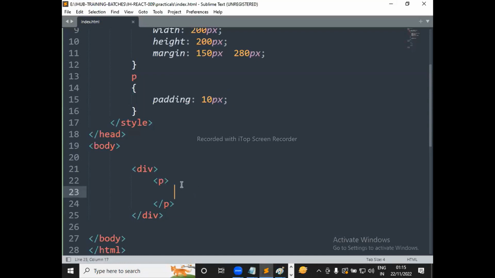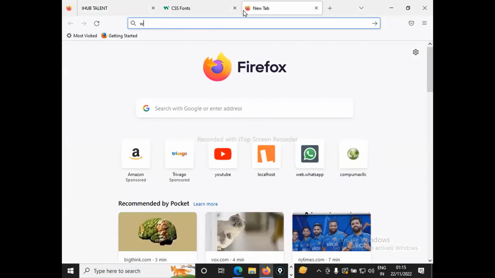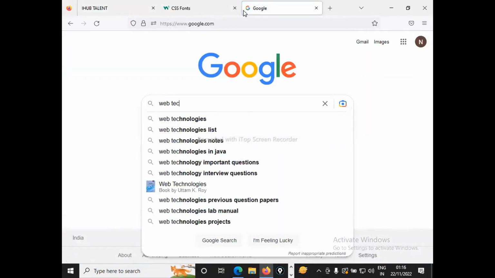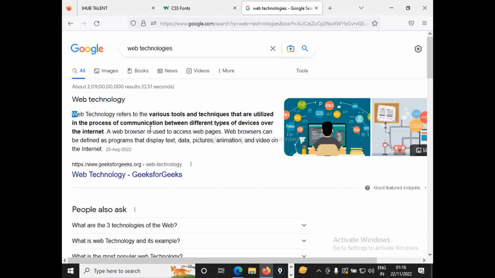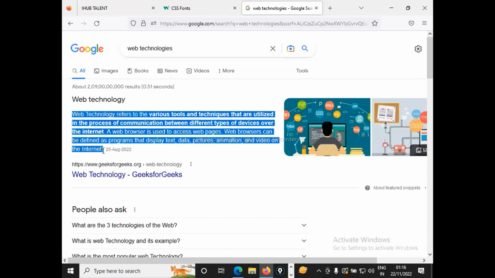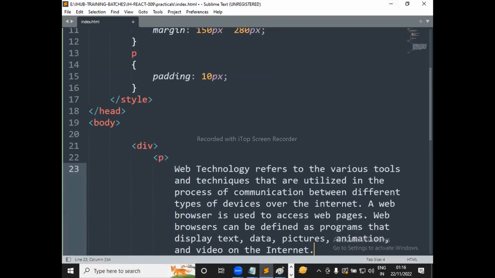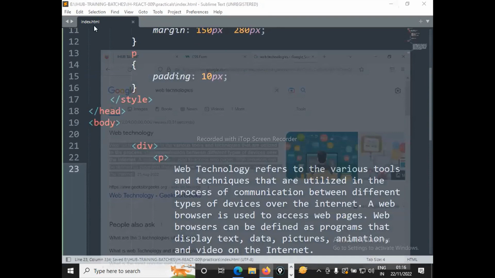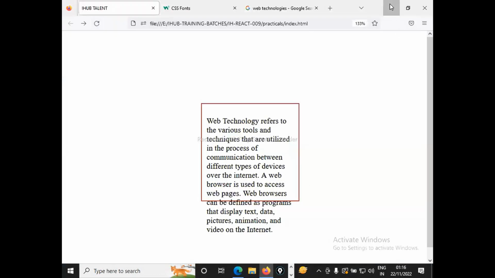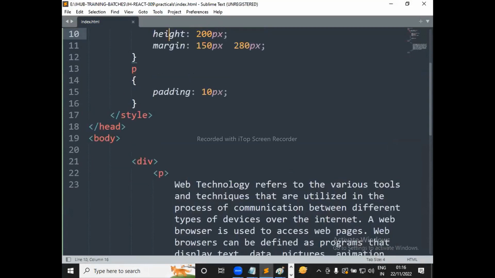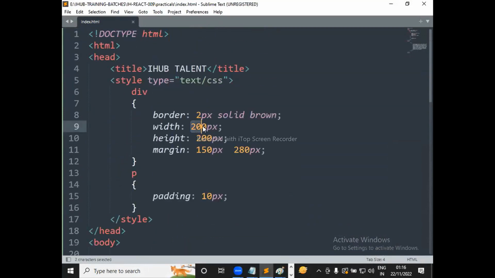And now we need to give one paragraph. Let me take anything from the internet, we will take web technology. I'm writing just one paragraph for you people. Save. Now you go there. Refresh. But is it fitting to that size? No. So I need to increase the size here. Width I want to take 250. Height also I want to take 250 because the box size is very small.